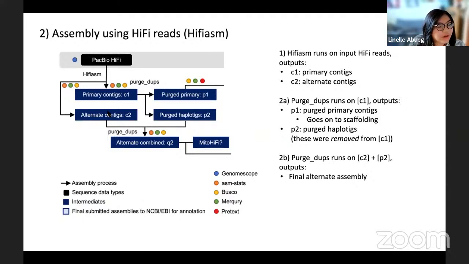And then what we do after that, there can still be some retained false duplication in the primary assembly. And so those parts, because maybe they look so different that it thinks it's a whole different part of the genome instead of just being a haplotig. So when you run purge dupes, it removes those haplotigs from the primary and adds them to your alternate. You'll see they're adding here.